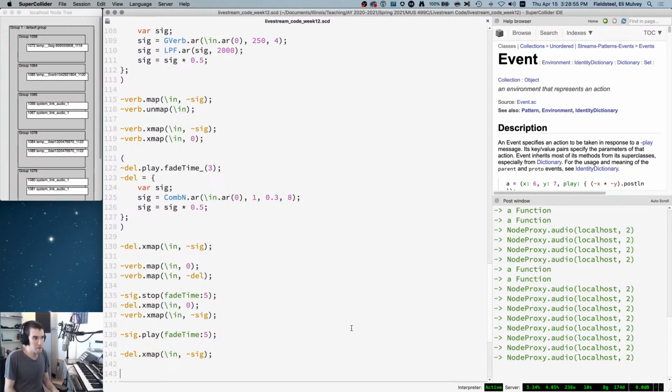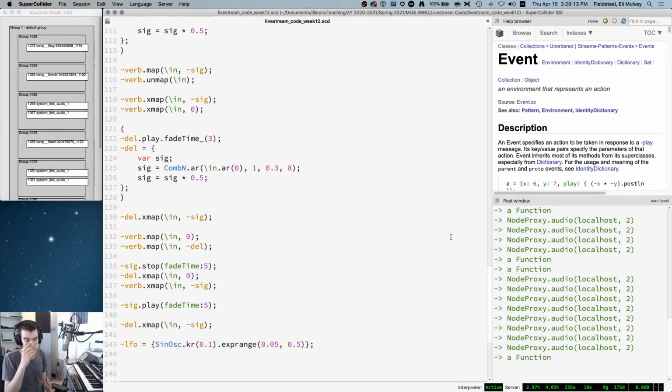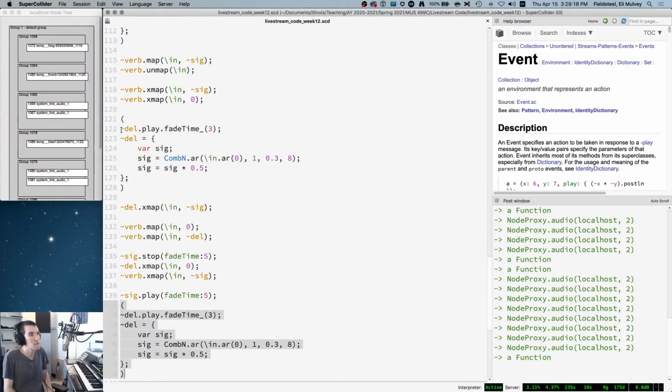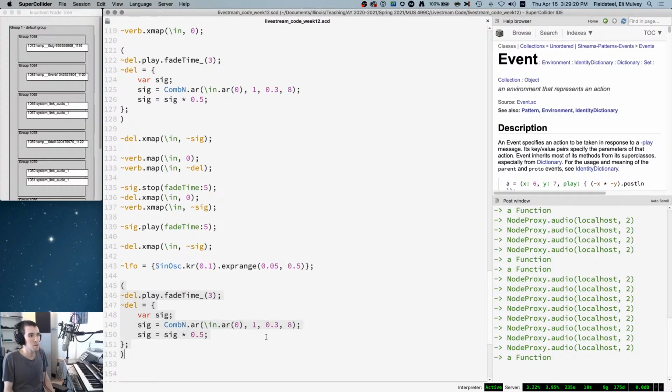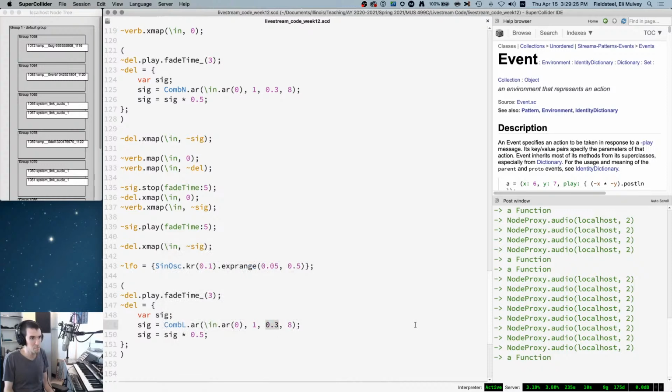Let's do another quick routing example here. I'm just going to make another proxy. I'm not going to play it. It's going to be a control rate proxy, slow sine wave. It's going to be used to control the delay time of this thing here. So I'm going to change this to comb L because it's now a dynamic delay line, and we want to interpolate. We just plug this in here.